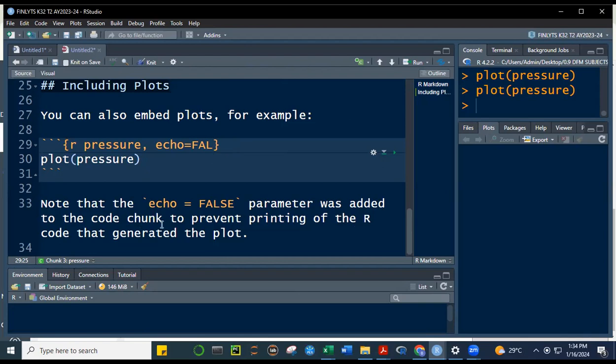Yung code? Yung parameter was added to prevent printing of... Okay, sorry. Yung code mismo, no? Pero lalabas yung ano. Yeah, thank you for... Yung result. Yes, yeah, sir. Oo. Salamat, ha. Sorry, I got confused there, no?